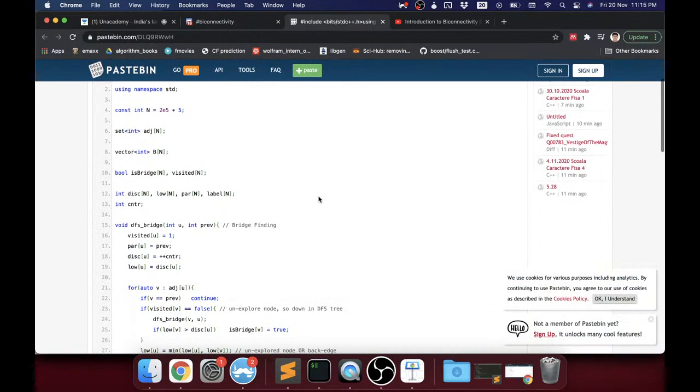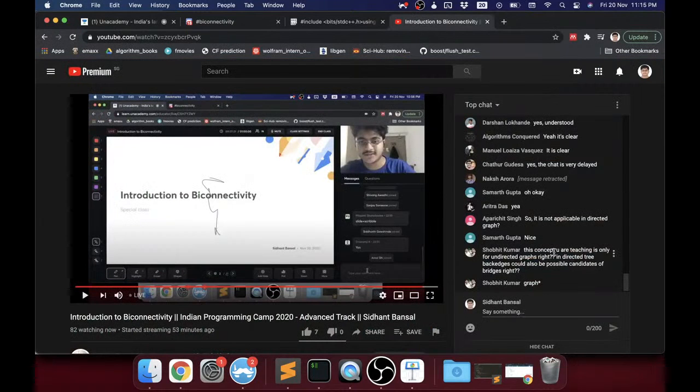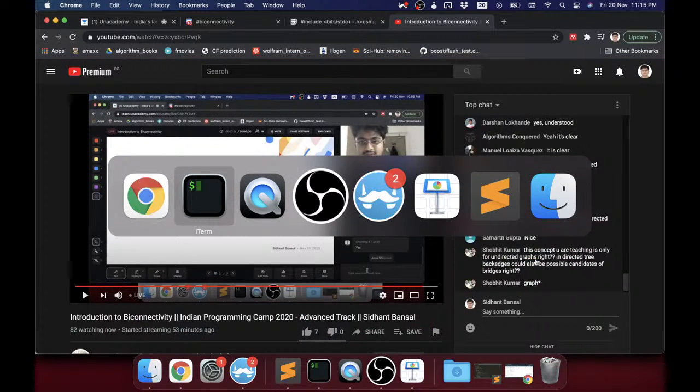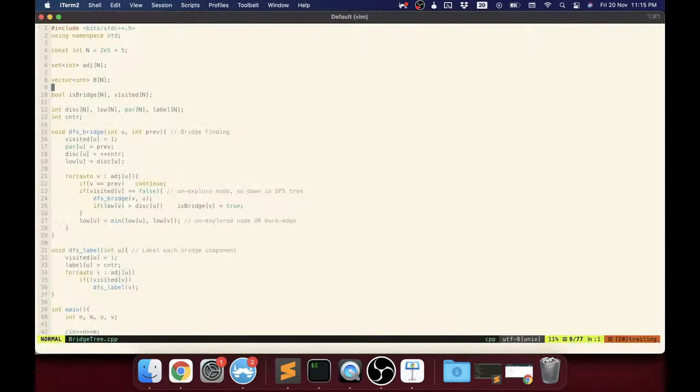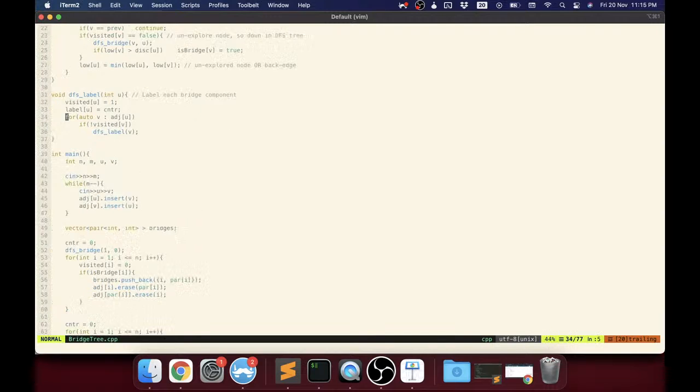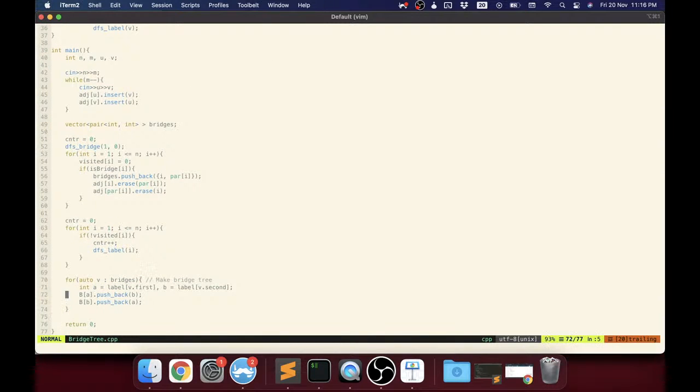Yep, so here's the code. The concept that I'm teaching is only for undirected graphs. The entire concept of bridges and articulation points only exists on undirected graphs. It does not exist on directed graphs. There are variants for it, but this is not the thing. The theory will change completely.